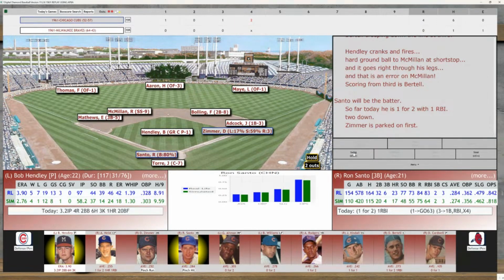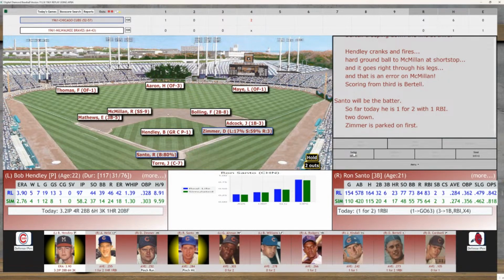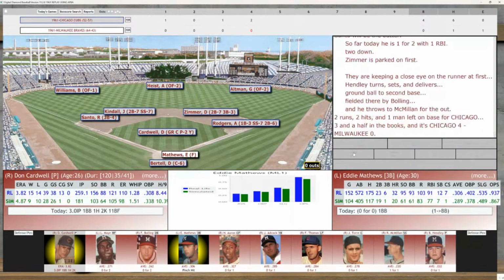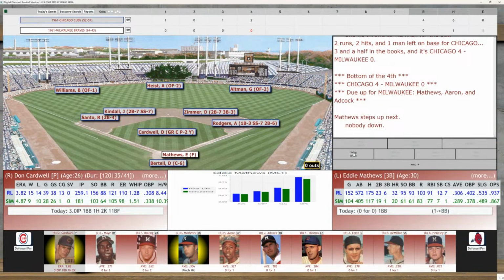Ron Santo's 1 for 2 with an RBI single his last time up. And that's going to be hit down to second. And Frank Boland's going to go to short, way over to second with McMillan covering. That'll end the inning. But the Cubbies scored 2 more and take a 4-0 lead, folks. So we go to the 4th. We got the big boys due up. We got Matthews, Aaron, and Adcock.